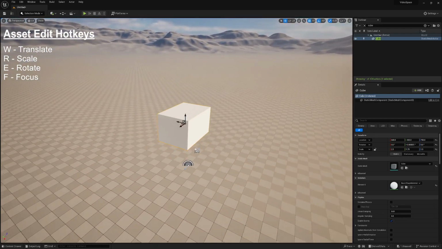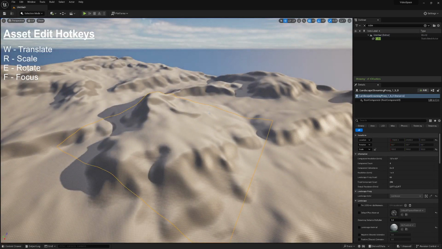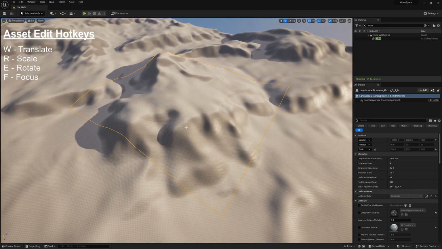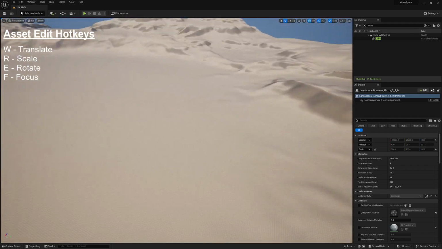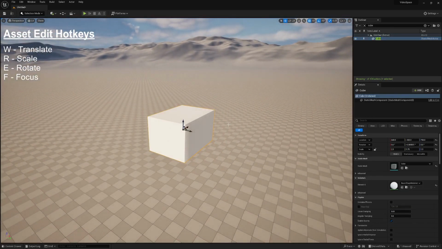I say this because if I click this one over here and click F, you can see it's not zoomed in, because it tries to fit the center of it in the center of the play space. So it's not as zoomed in for something that big. Just something to remember.